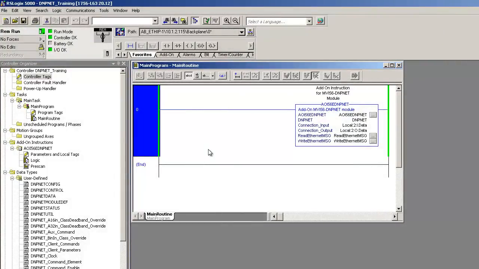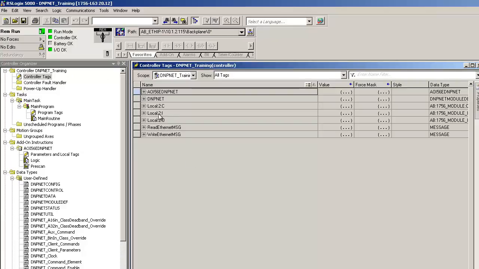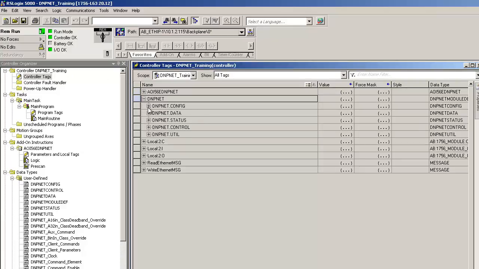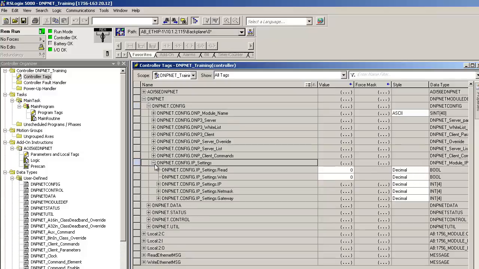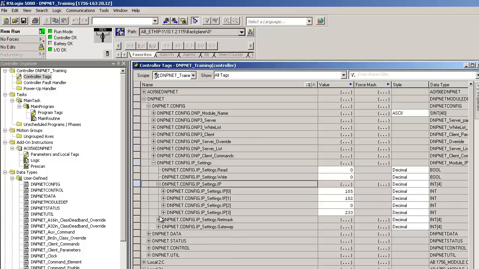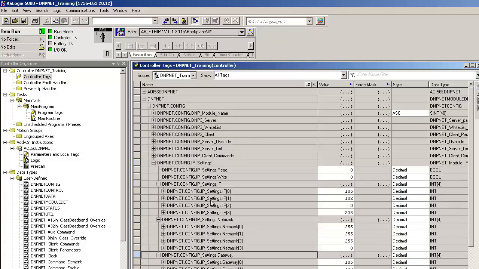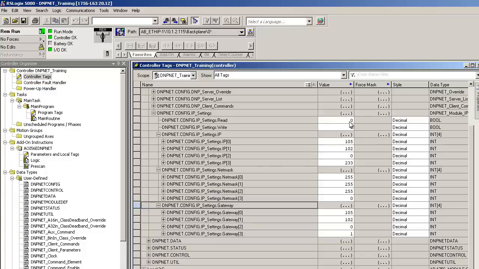We can now edit the configuration for the DNP3 Ethernet settings. To do this, we'll make some changes to the controller tags to assign a permanent IP address. Open up dnpnet.config.ip settings in the controller tags. You can read the current IP settings from the module by triggering the dnpnet.config.ip settings read tag. And if we do that, we'll see the tags for the IP, the net mask, and the gateway will all populate with the current IP settings.